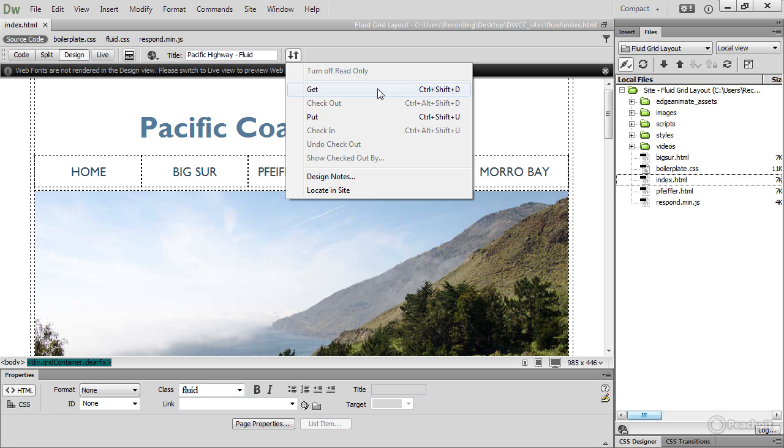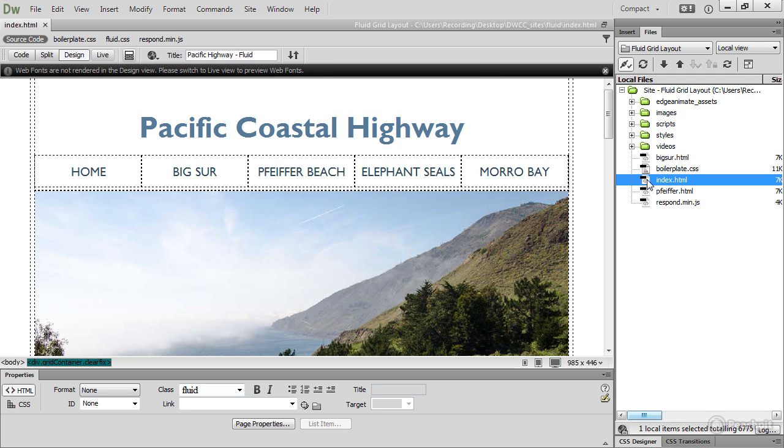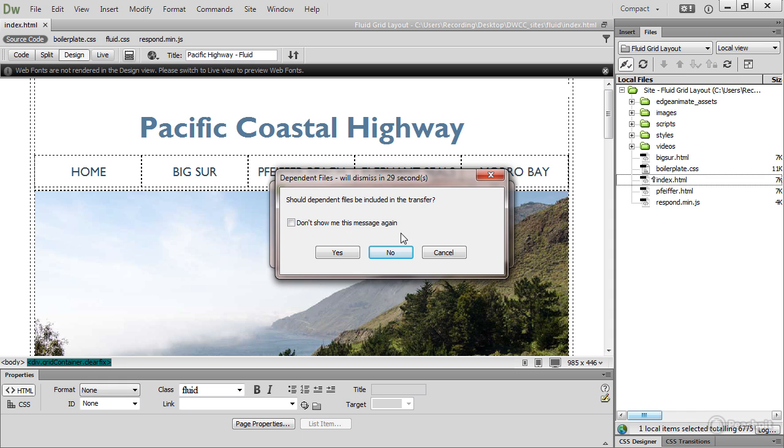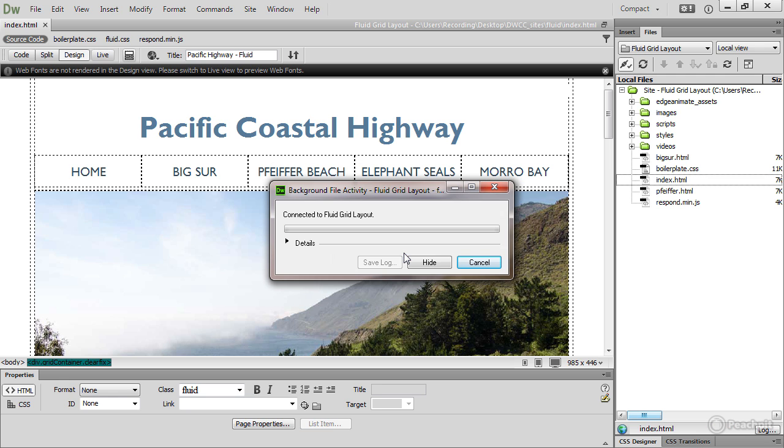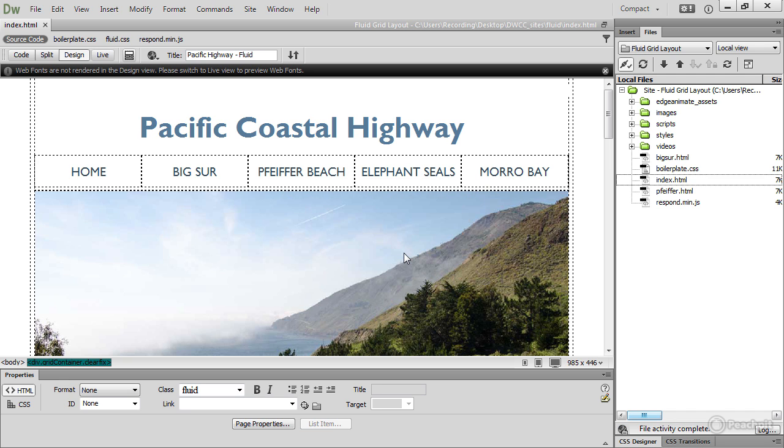If you want to upload the whole website or several files at the same time, it's more common to use the Files panel. I'm going to select index.html in the Files panel and just upload this single file by clicking this up arrow and putting to the remote server. And as soon as I do so, Dreamweaver asks, should dependent files be included in the transfer? The default is no, and I'm going to select that. And then Dreamweaver uploads it, and that dialog box goes away.